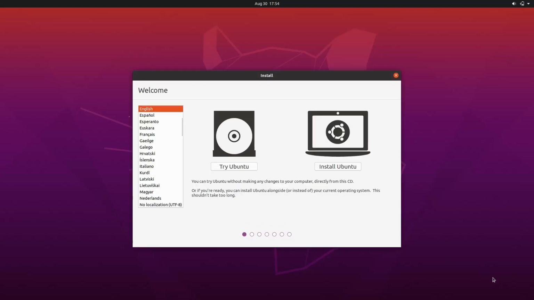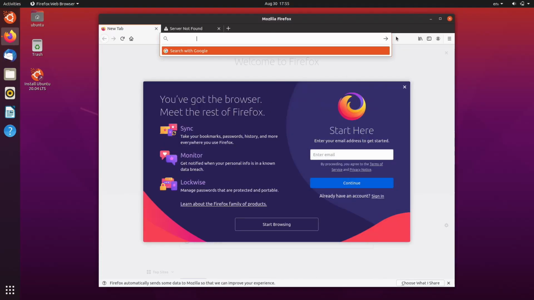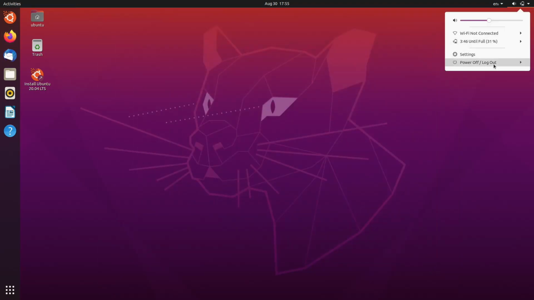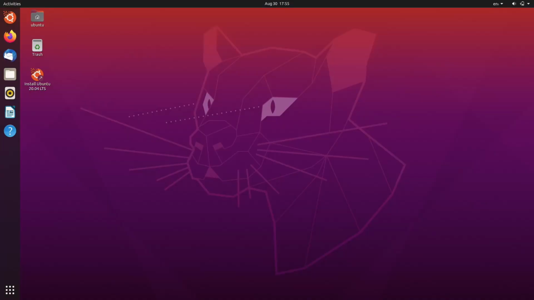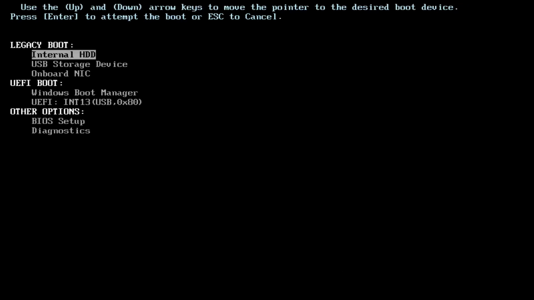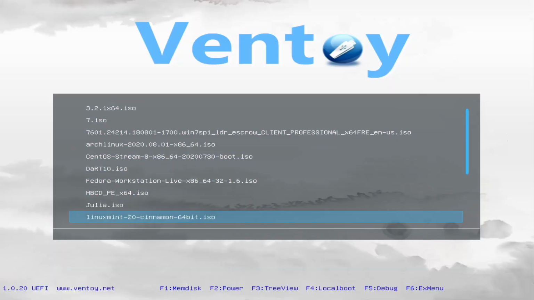So I just click try Ubuntu as I'm not going to actually install it, and there is Ubuntu. I did speed up some parts of the video as well, and I just opened Firefox for example just to show that it does indeed work. And then afterwards I will just restart it so we can boot the other ISO. We're going to go back to the boot menu with F12 again. And we are going to boot UEFI again, but Legacy will work, keep that in mind. And this time we are going to boot Linux Mint.